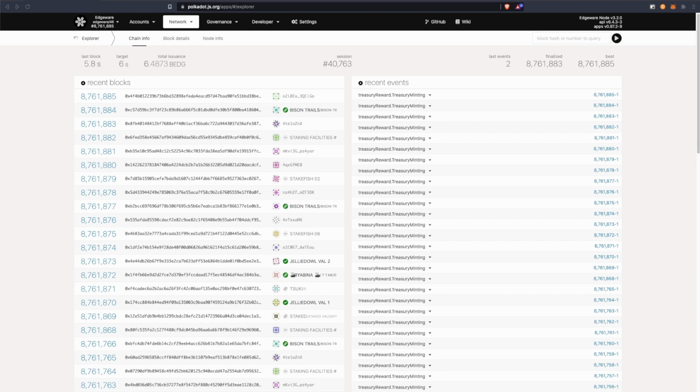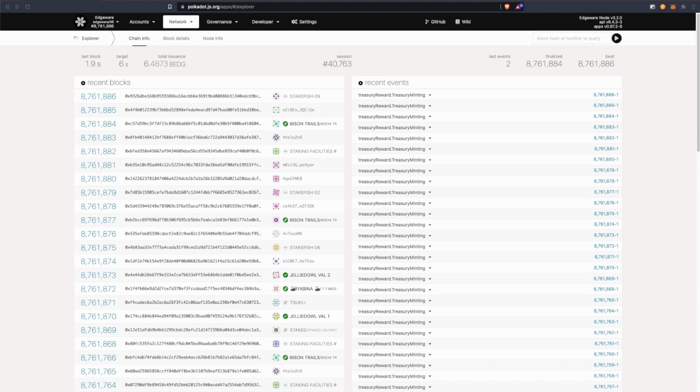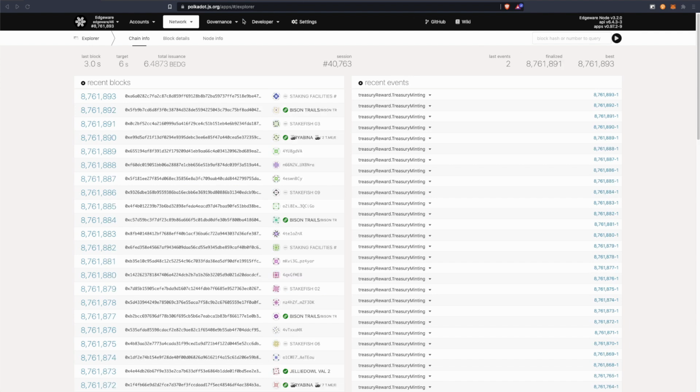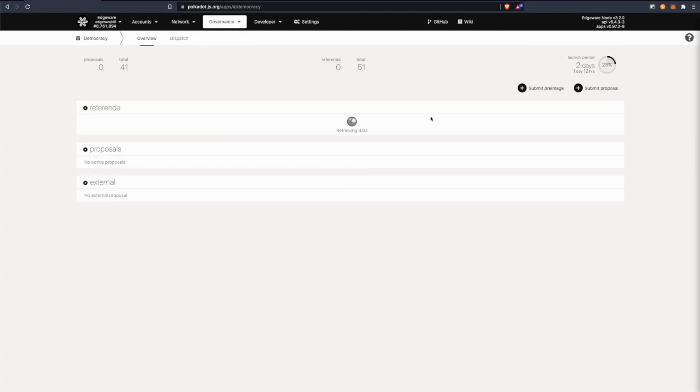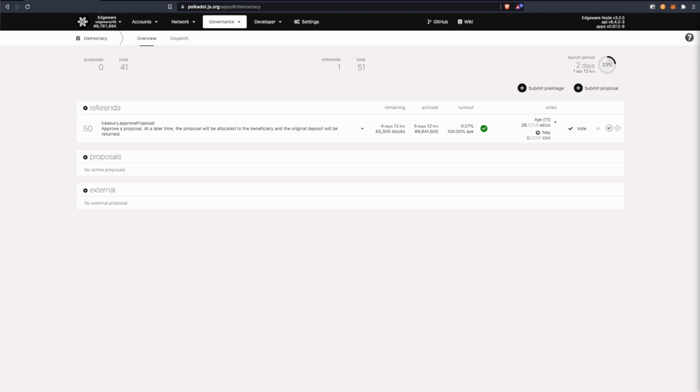And we're going to start by clicking on the Governance tab, and then click on Democracy, indicated by a 1, so you can see that something is going on. So you can see that there is a referenda happening right now. So this is a treasury approved proposal. And you can see that so far it has been unanimously voted for aye in favor of the referenda.